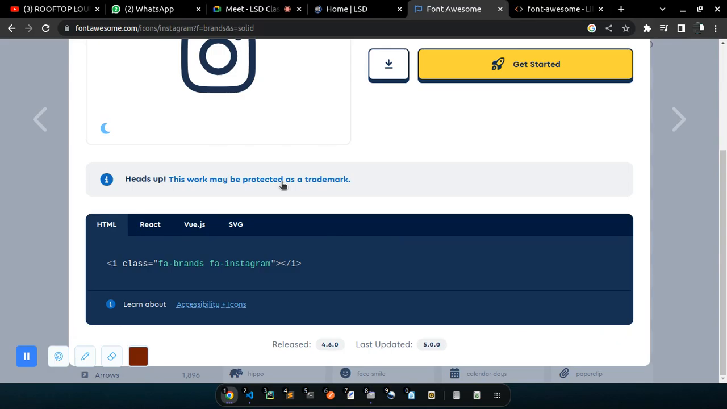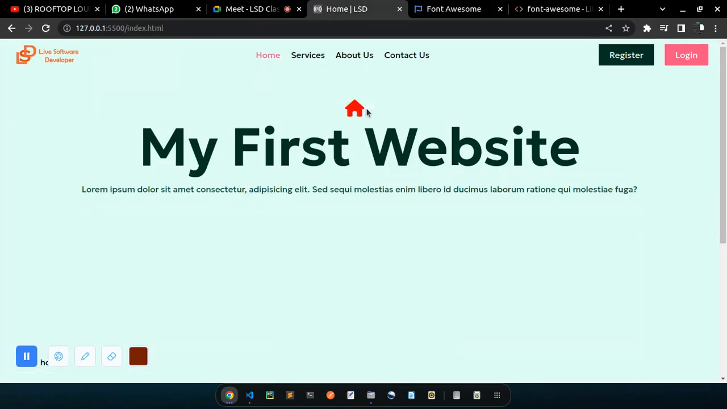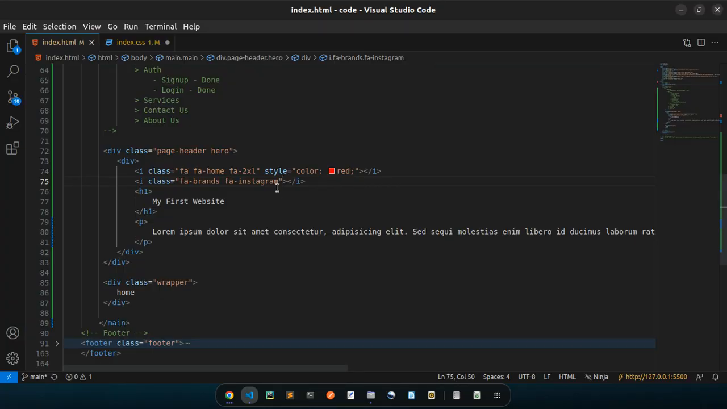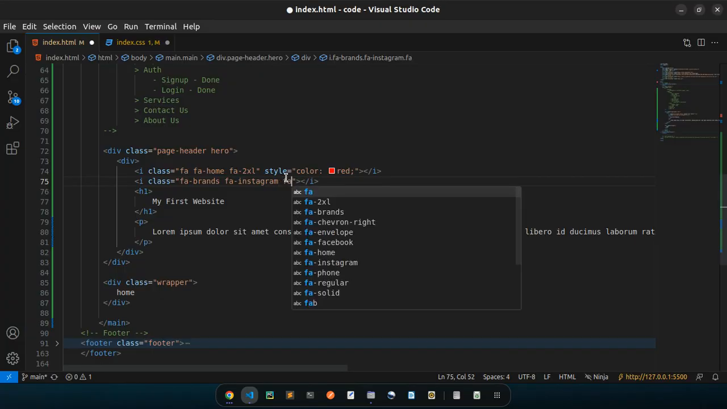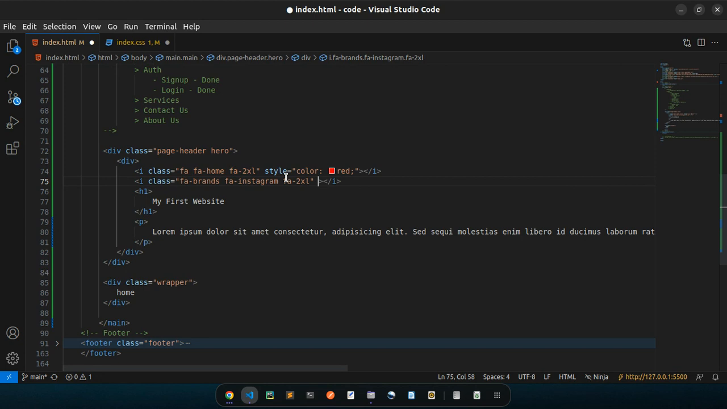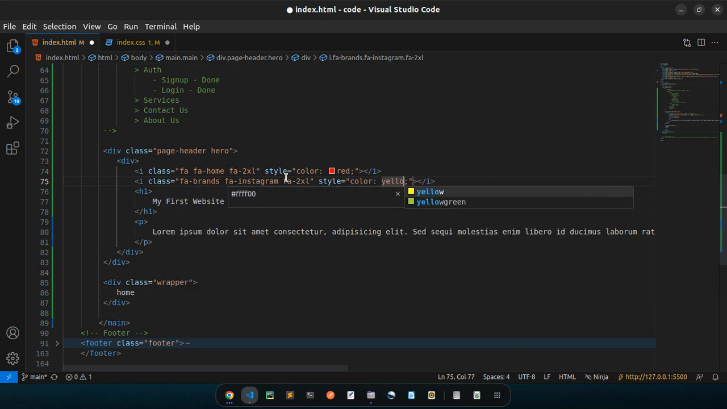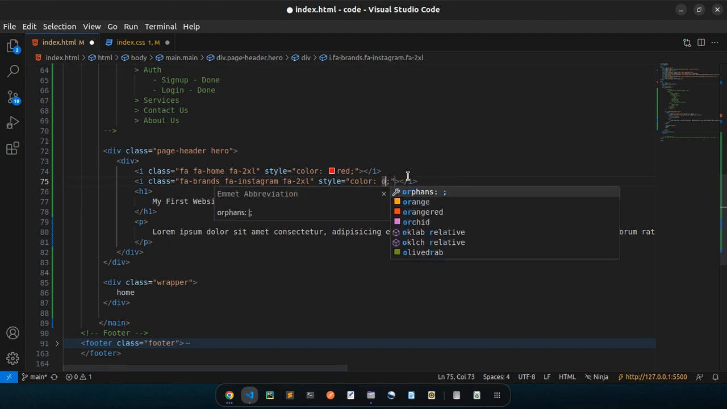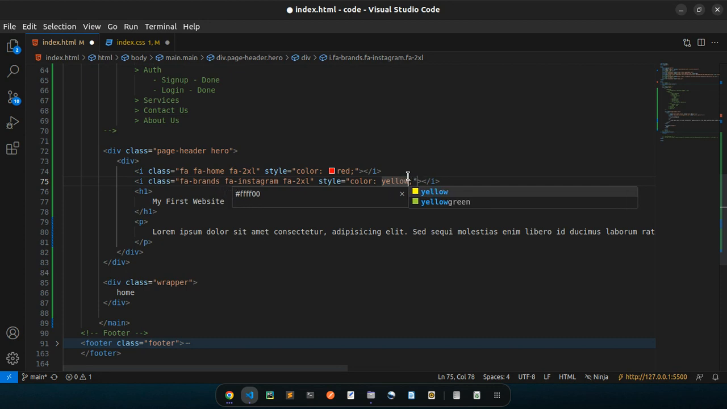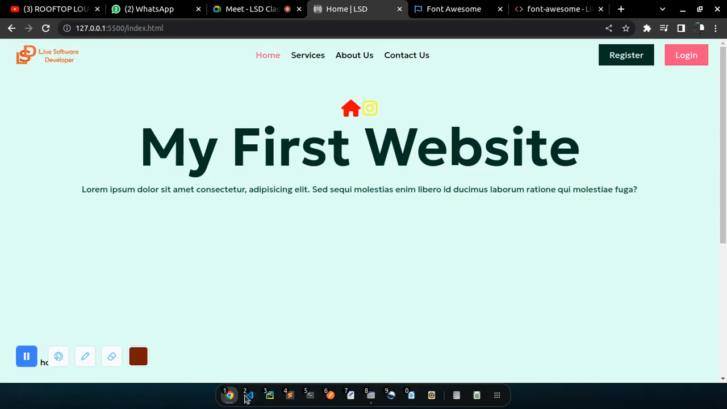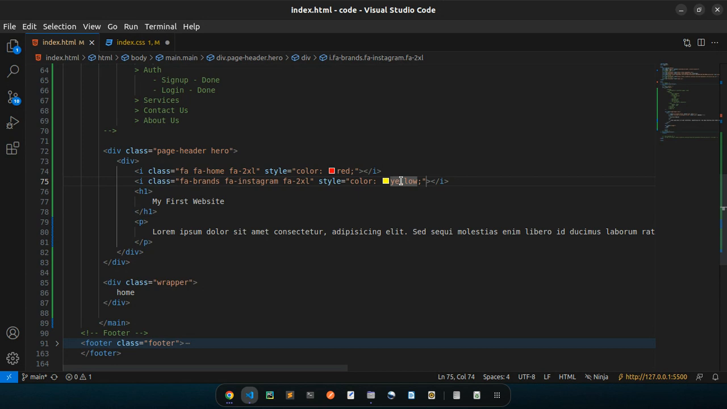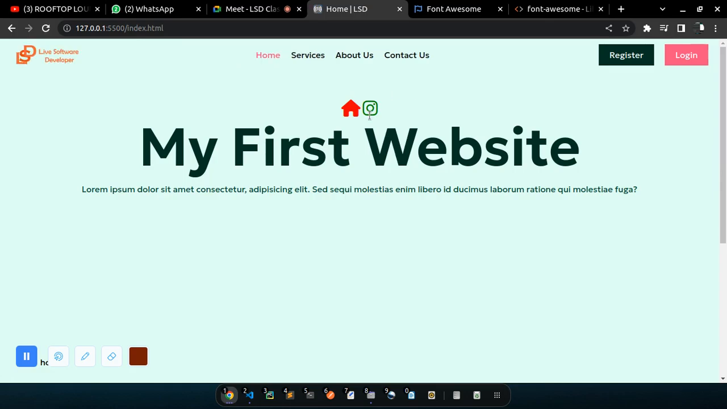Then you can do different sizes. Instagram is here, it's not visible. Let me change its size and the color. So I'm going to use the 2XL size and also change the color using inline styling, and set this one to orange I think. No, not orange, whichever. So it is also not visible. Which color is visible then? Let's do green. Yeah, there's Instagram.